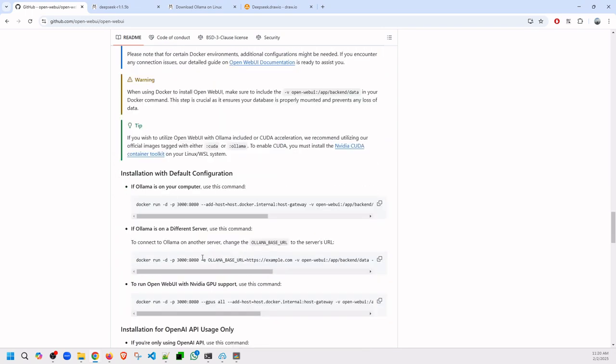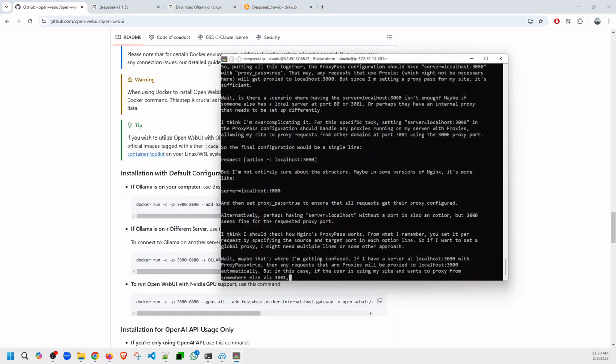Since I use a single server for both Ollama and the Open-WebUI, we can go with this option, which is Ollama in the same machine. You can see that this is adding the host for the internal to the host gateway, and then this is for mounting the data, and also this is the naming, always restart, and this is actually the path of the image itself. So when I do this one, okay, let's see whether it is okay.